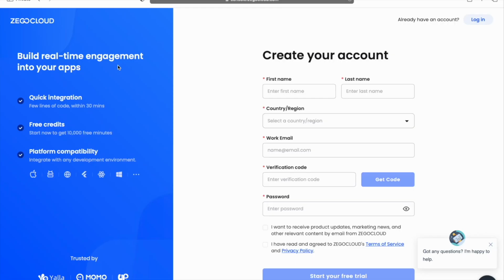As you can see on the left side we have quick integration, we have free credits. We have 10,000 free minutes. That means we have lots of minutes to use. And if you are doing it for business and you cross the 10,000 free minutes, you will get charged. You have to pay some nominal charges and you can use their API. As you can see, it is compatible with all operating systems. So let's create the account.